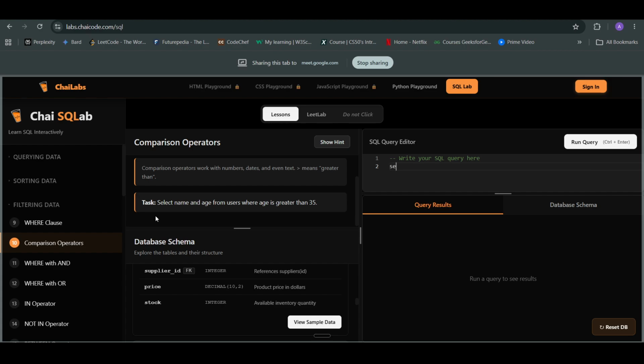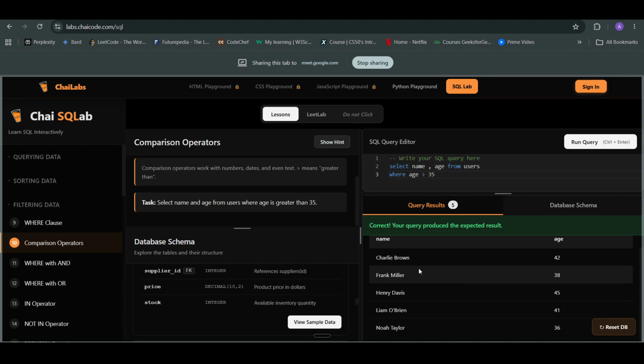So what we'll do? It is simple. Select name, comma age from users where age greater than symbol 35. Run query. We got only the details of users whose age is greater than 35.